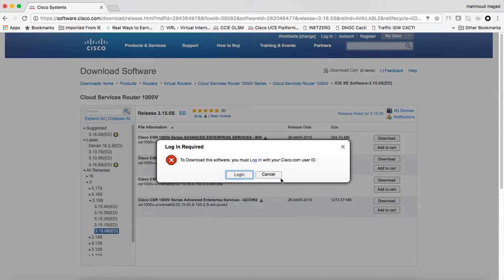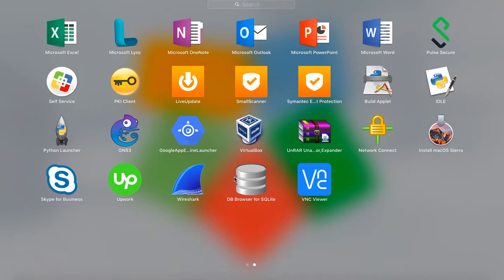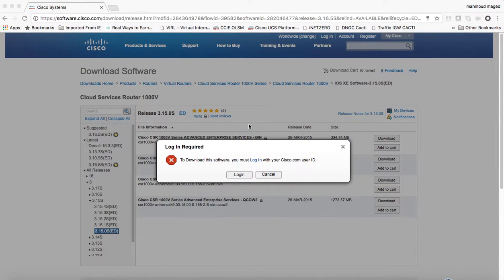Let's go now to VirtualBox and start to build the virtual router. This is our VirtualBox.